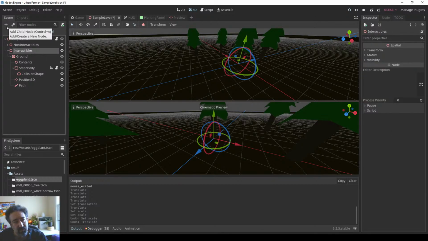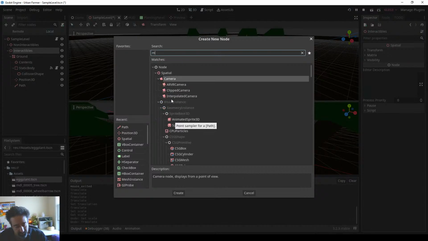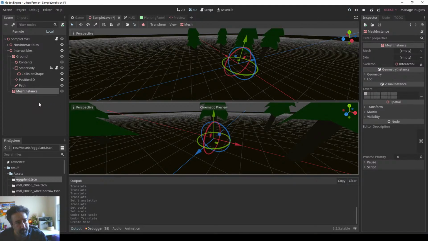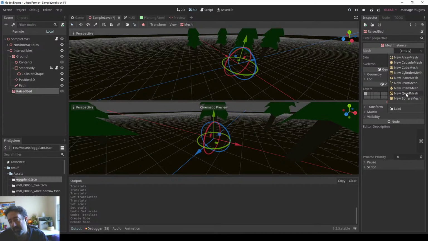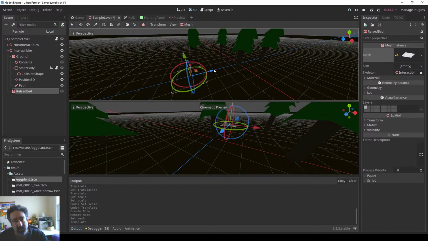Under interactables, I'm going to put some kind of mesh instance. Essentially a raised bed. Something like this. Which is going to be for now a plain mesh. It would be a cube. Honestly, don't care. So it is going to be right here. This is going to simulate this area.